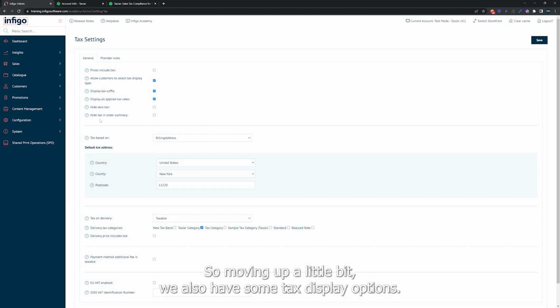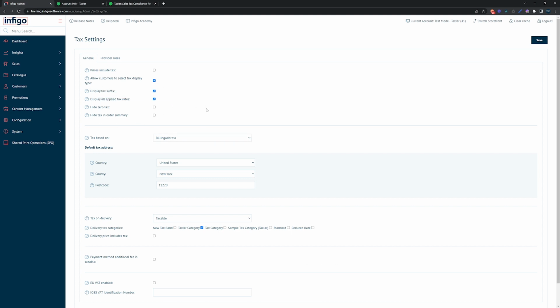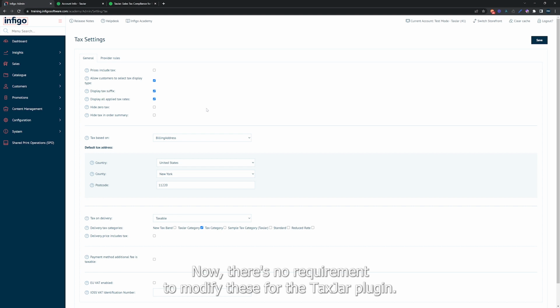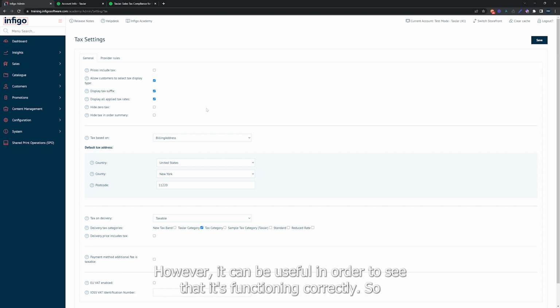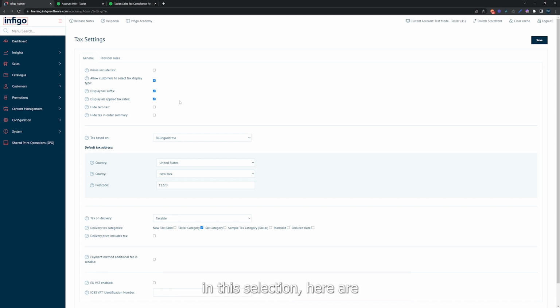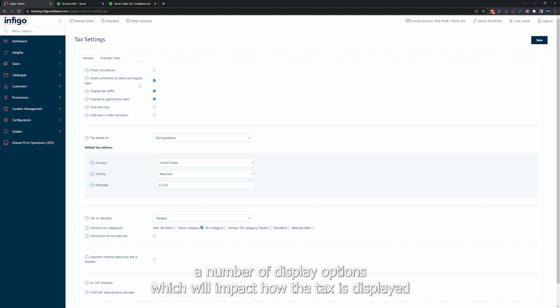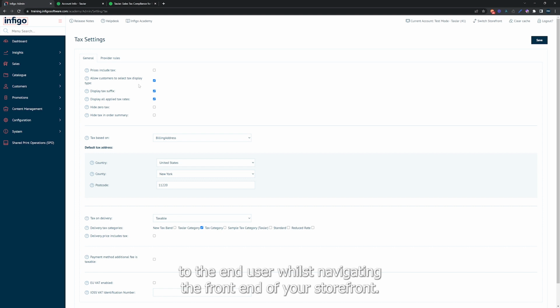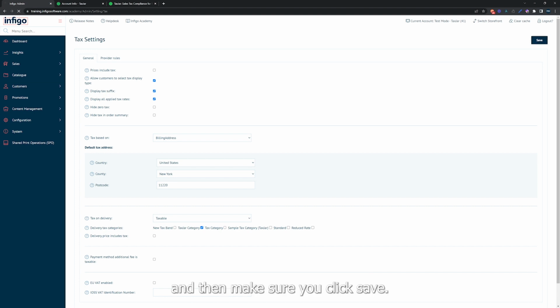Moving up a little bit, we also have some tax display options. There's no requirement to modify these for the TaxJar plugin, however it can be useful in order to see that it's functioning correctly. In this selection here are a number of display options which will impact how the tax is displayed to the end user whilst they're navigating the front end of your storefront. So you can just select those as you see necessary and then make sure you click Save. So that's our configuration complete in this stage.